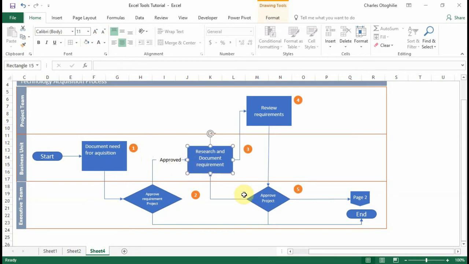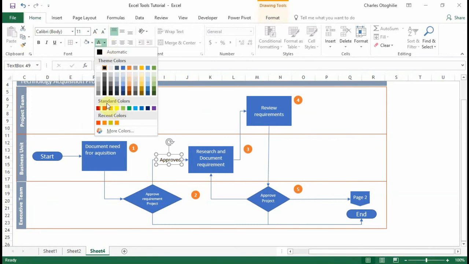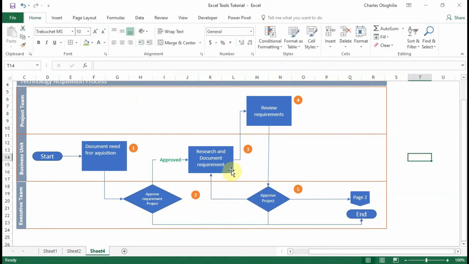Let me move this a little, and so that is it. So you can see it there, and it is just as if it is what it is here. So you could use any color for it. What color can I use here? Let me just use green for approve. So you have it just there.